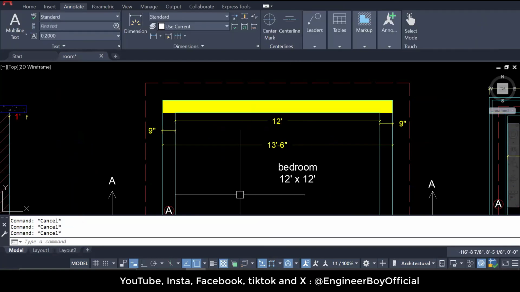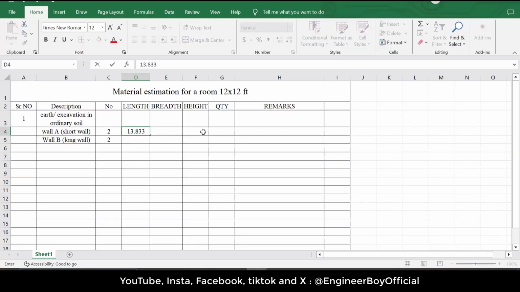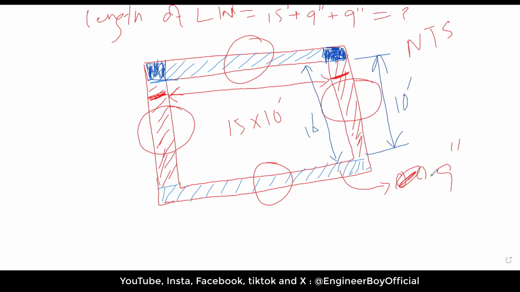If you don't understand what's going on, I can switch to the whiteboard. What do you guys say? Should I switch to the whiteboard? Yes, sir. Okay, let's see what's going on in the whiteboard. Okay, here is the whiteboard, and let me give an example over here.